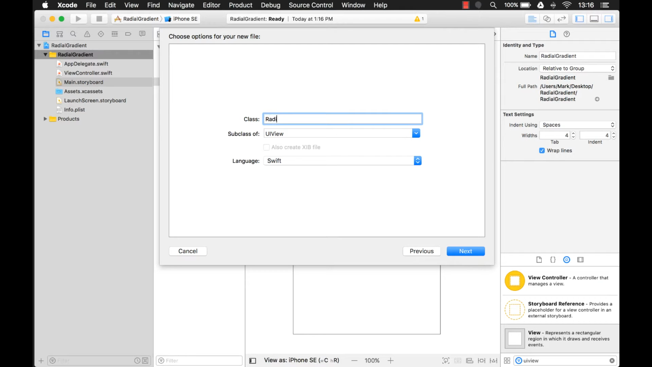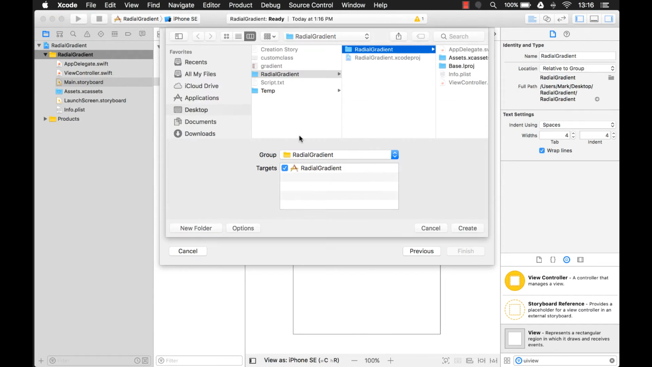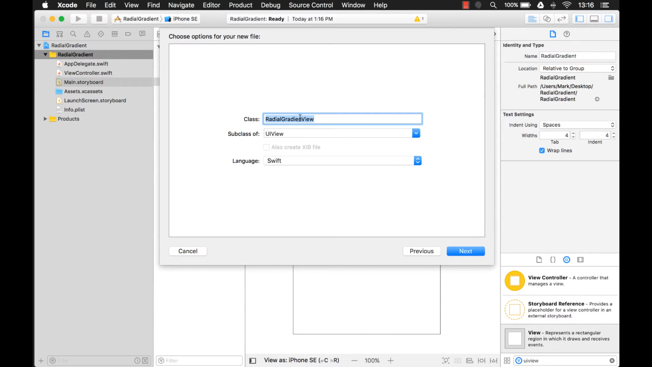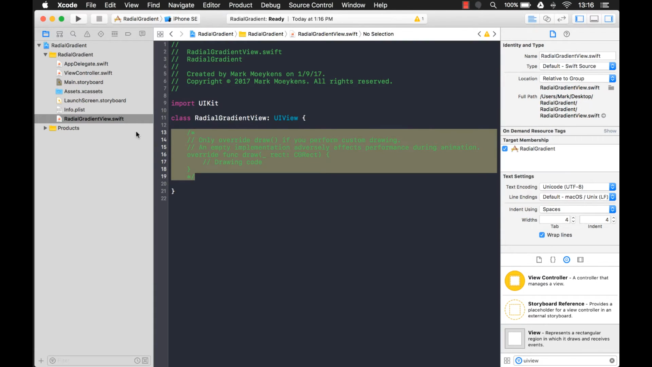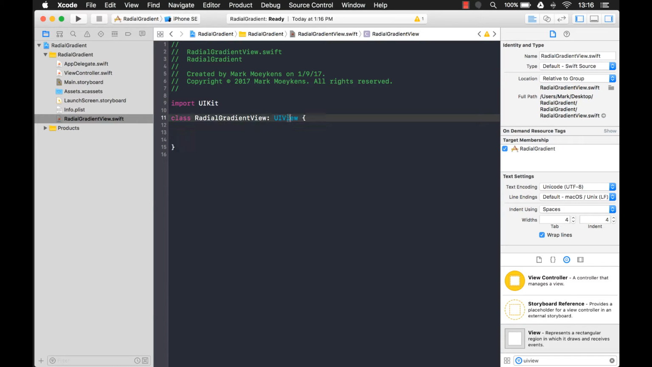And here, we'll just call it a radial gradient view. Oh, I spelled that wrong, didn't I? Radial gradient view. There we go. Okay, so here's my class, and it's subclassing UI view, so that means I'm basically going to be adding more functionality on top of the UI view.